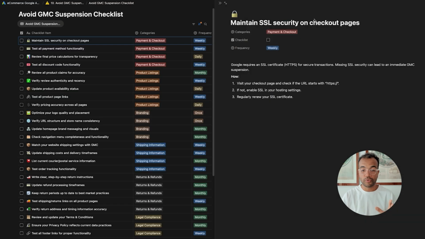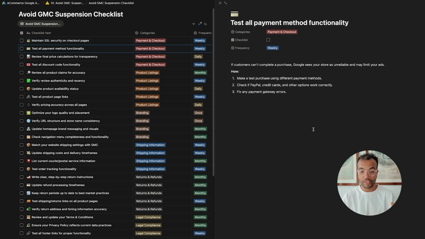Let's just get started. First one, you want to maintain SSL security on your checkout pages. Google requires this on your checkout for secure transactions. So just make sure your checkout URL starts with https://. Most websites do this, but if you don't, fix this. Really easy win here.